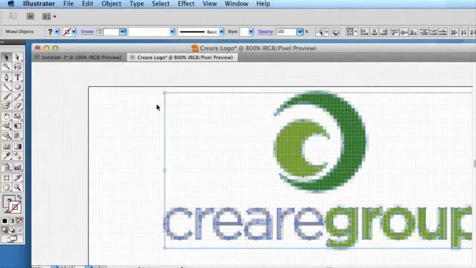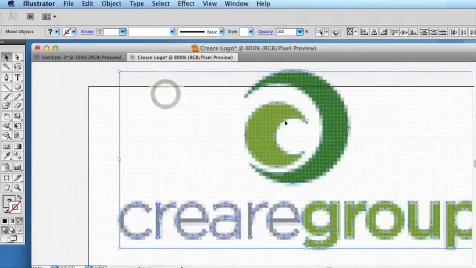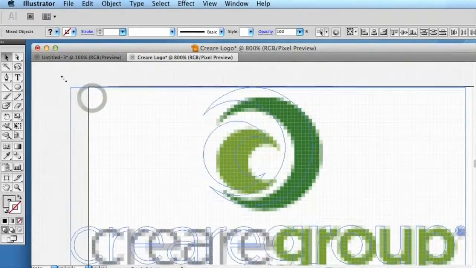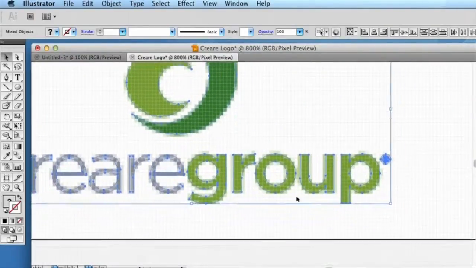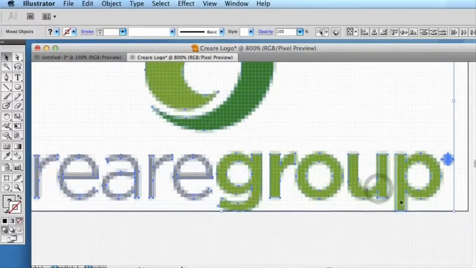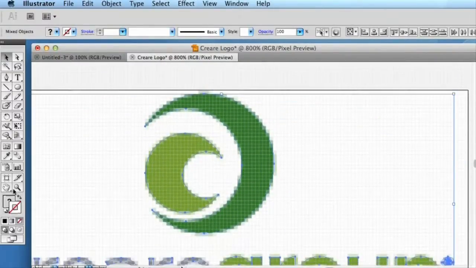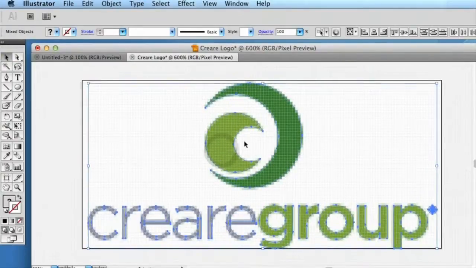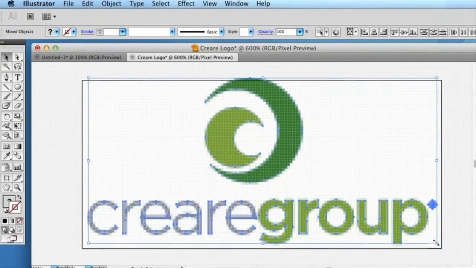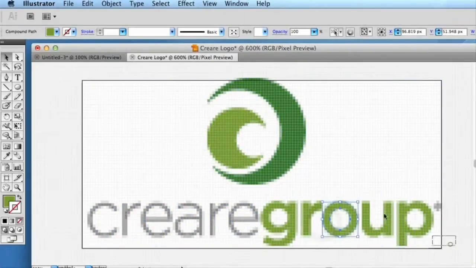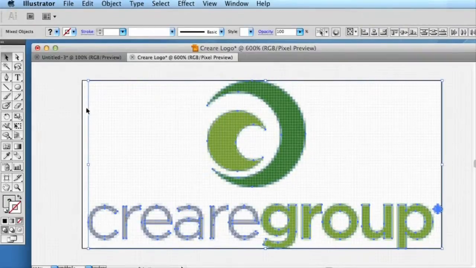Now, if you're creating a canvas with a small file size like I am, it may appear that the picture is going to be saved pixelated, but rest assured it won't. It's going to save as a vector file once we save it in a moment. So just pop your picture into the canvas. Then once you're happy with it, you're ready to save.